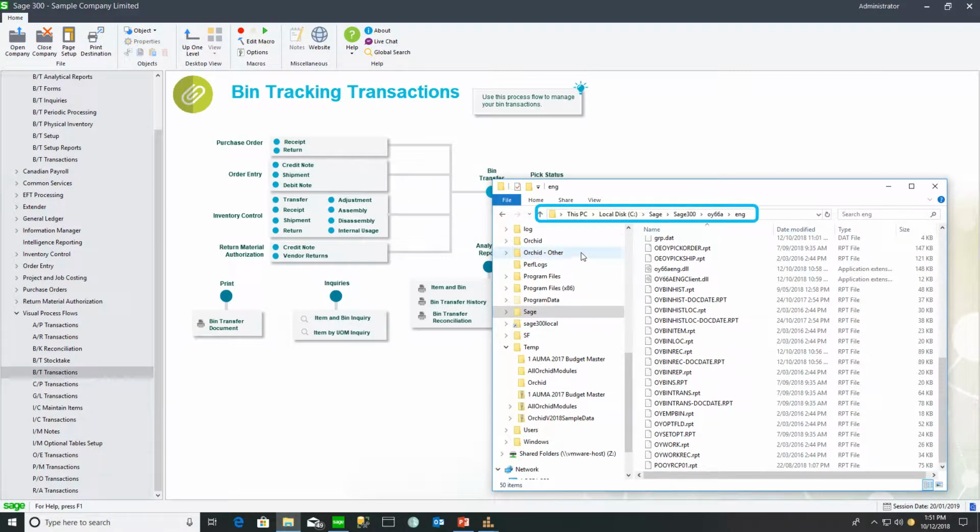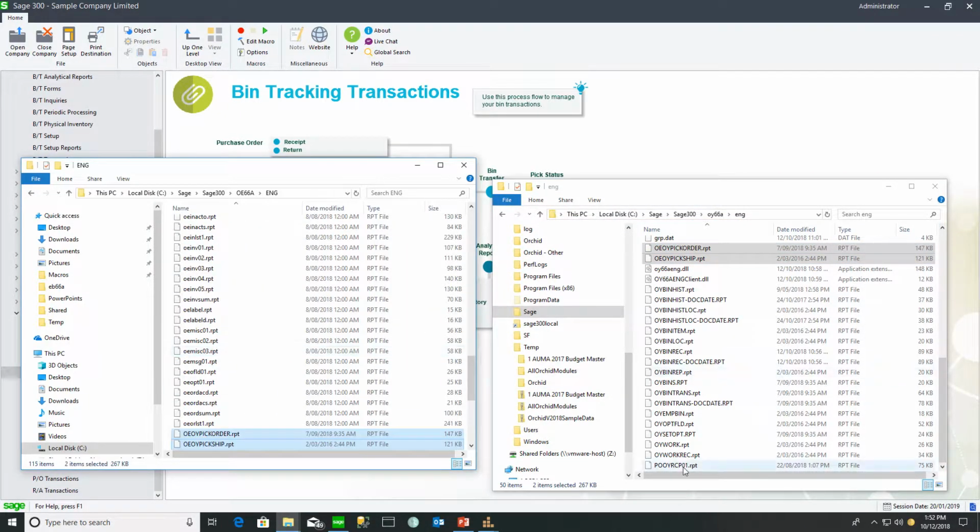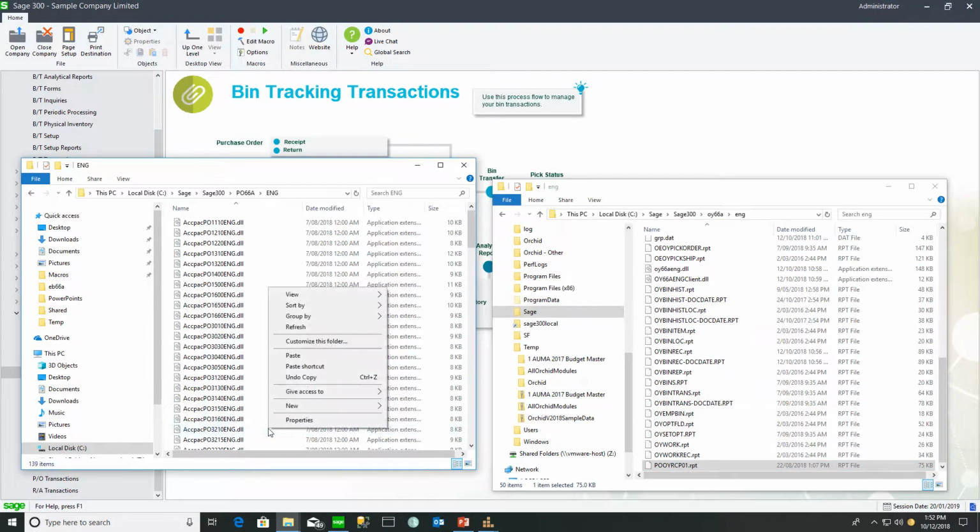In the bin tracking folder, Sage 300 OY XXA, where XX is your version, in the E&G directory, we have 2 reports designed to be run around your order entry transactions, the OE pick order and the OE pick ship, and 1 for purchase orders. So if you copy the reports to the associated customization directory or E&G directory for the associated modules, you can use these as part of your processing.